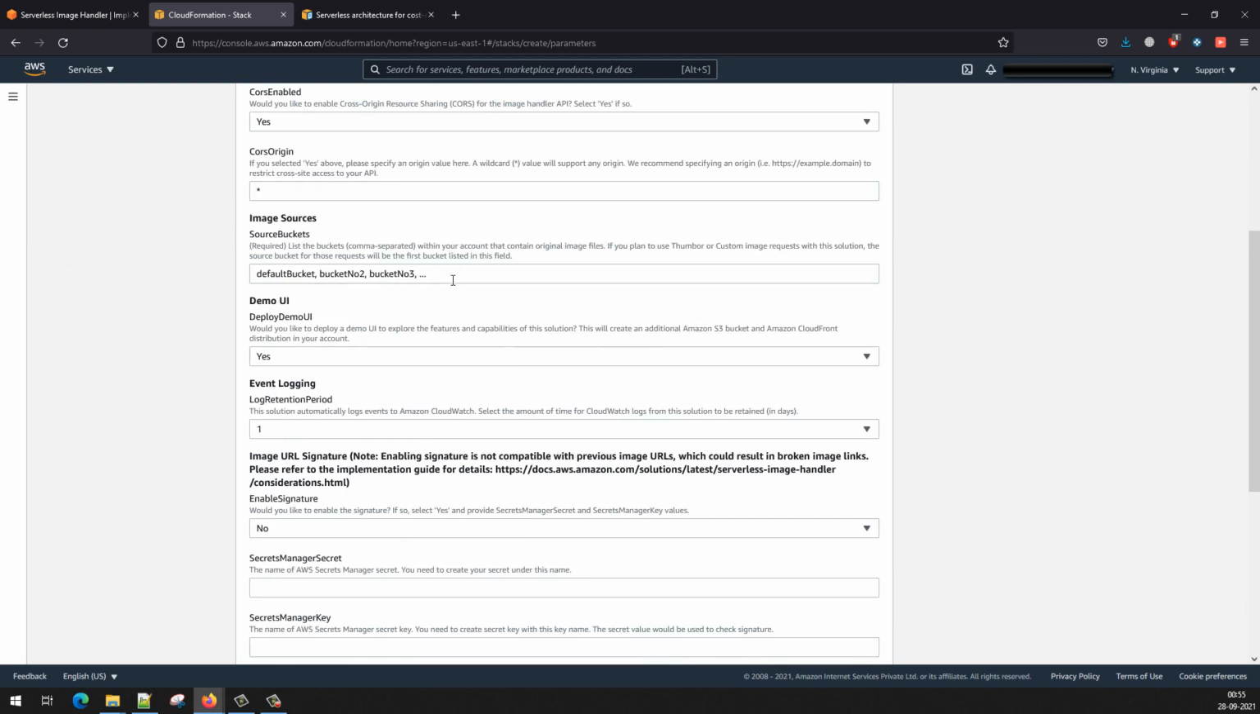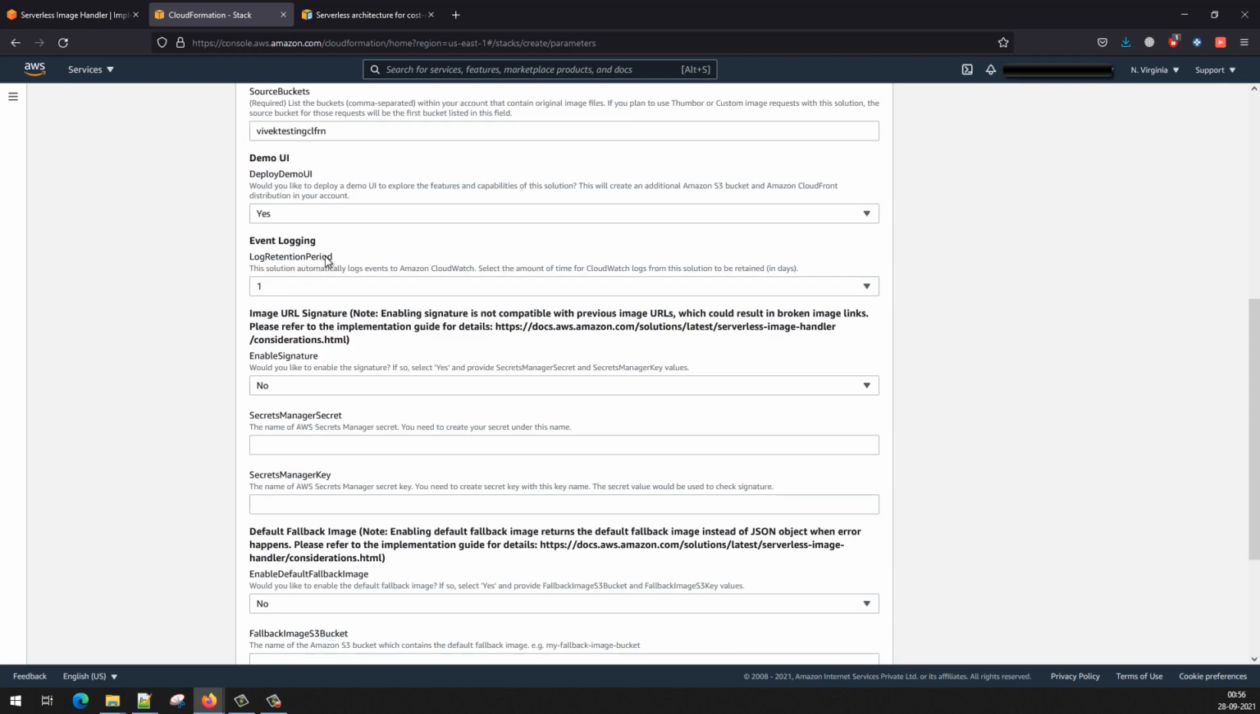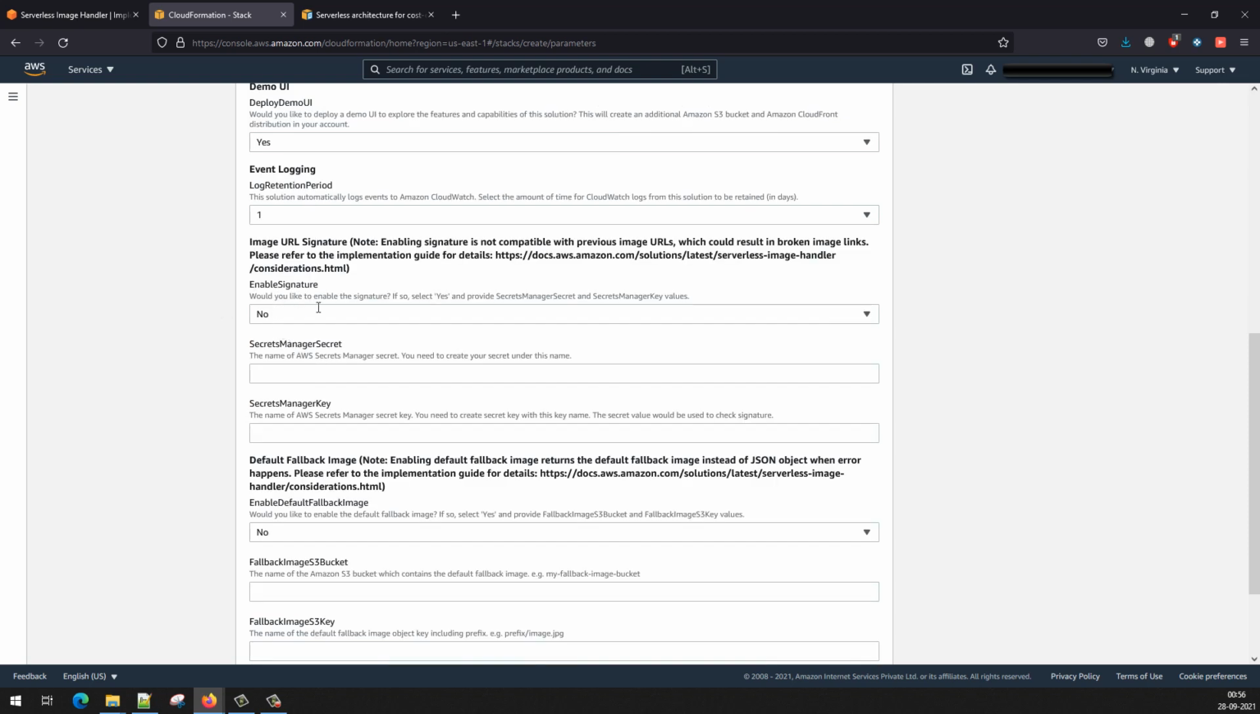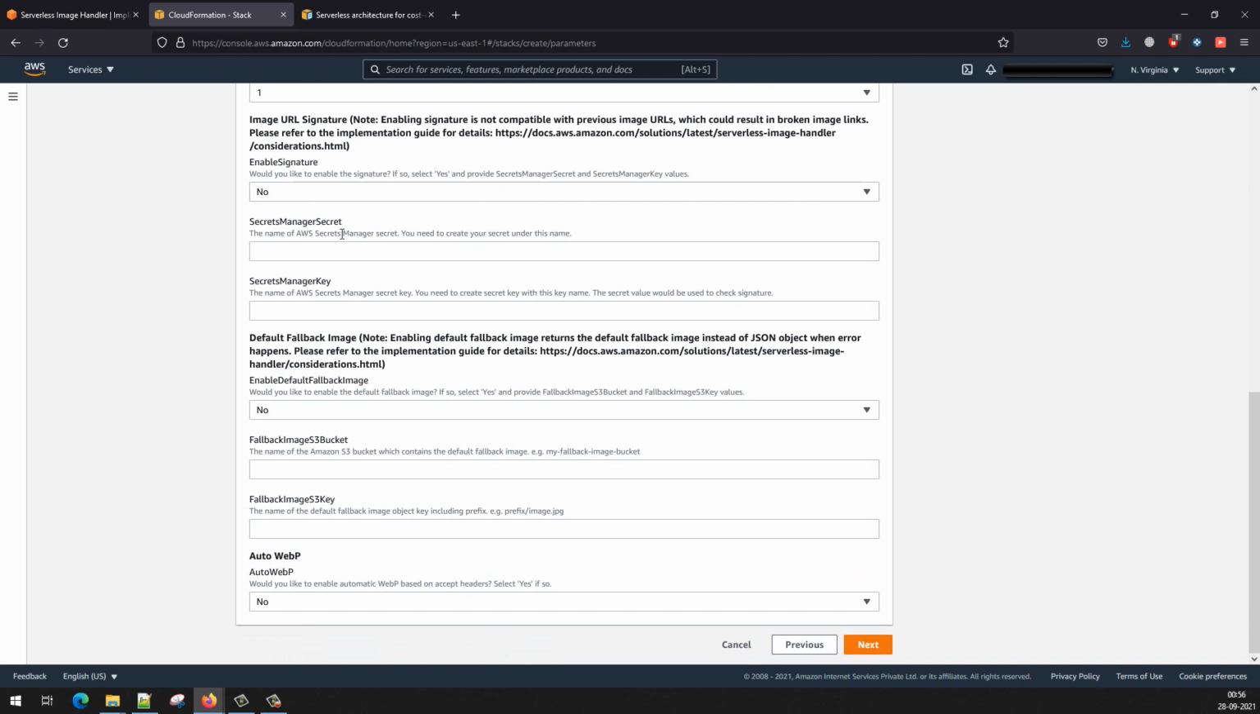Then it will ask you for the source bucket. So I already have a bucket where I have uploaded a few sample images. I'm going to use the same. It asks me whether I want to have a demo UI or not. Then it asks you about event logging and the retention period. Let's say I will select 1 day only. Whether you want signature, signed URL or not, it's up to you. I'll select no. I also want WebP conversions automatically for the clients which support the WebP format, and click on next.